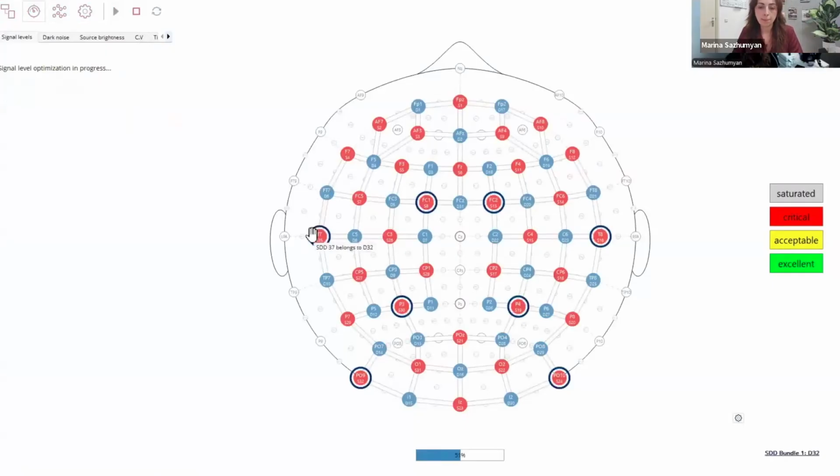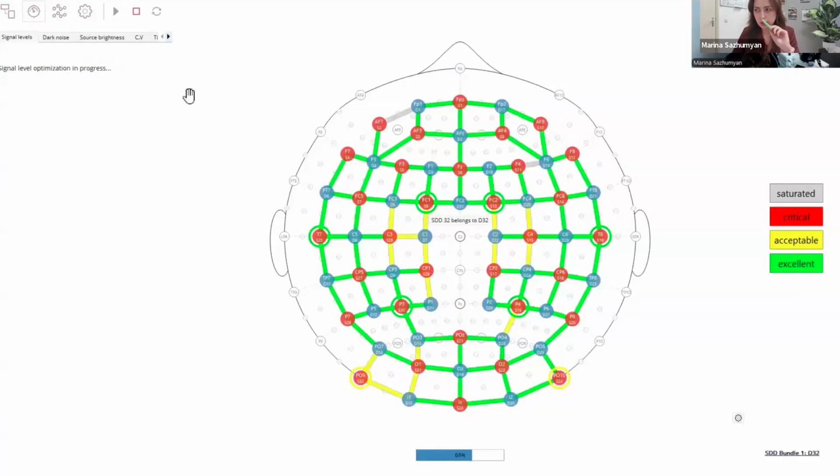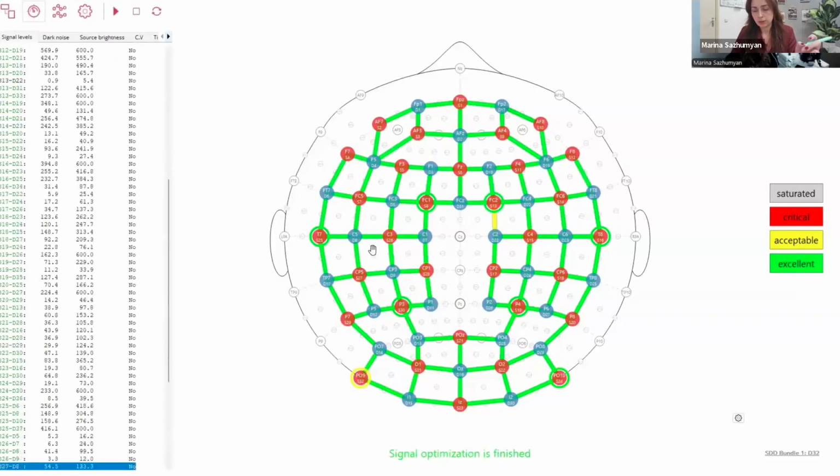And in this montage, we also have short channels, which you will see. You can see the short channels as they appear with the circle around the sources, as we have our short channels placed around the sources. In this case, we have 8 short channels. So you see that already without any manipulation, we have very good signal quality.